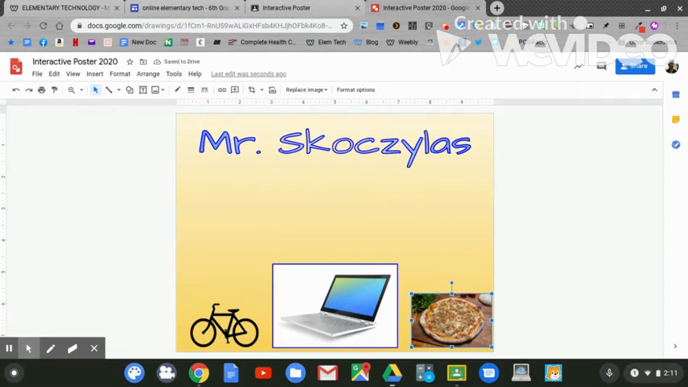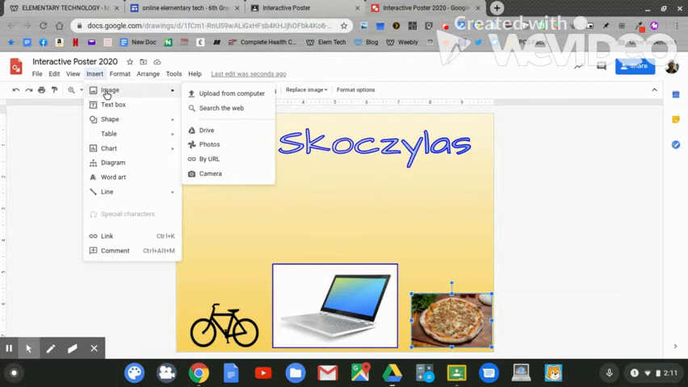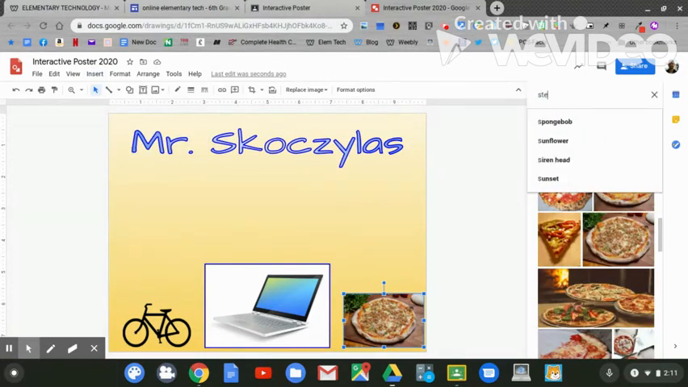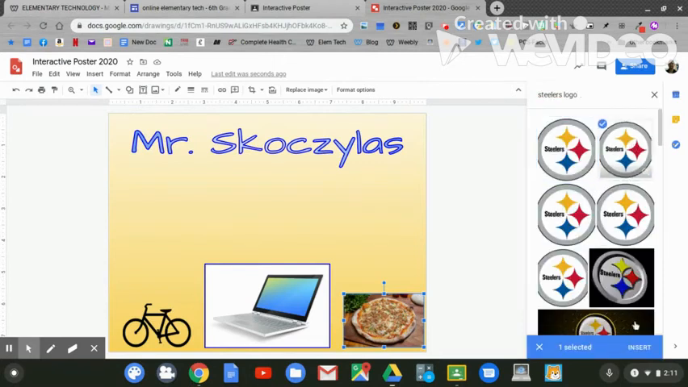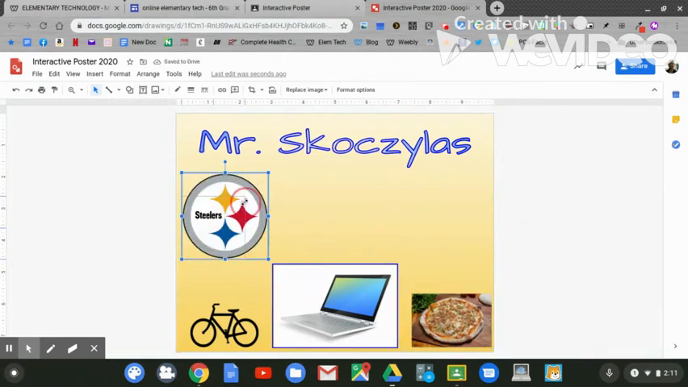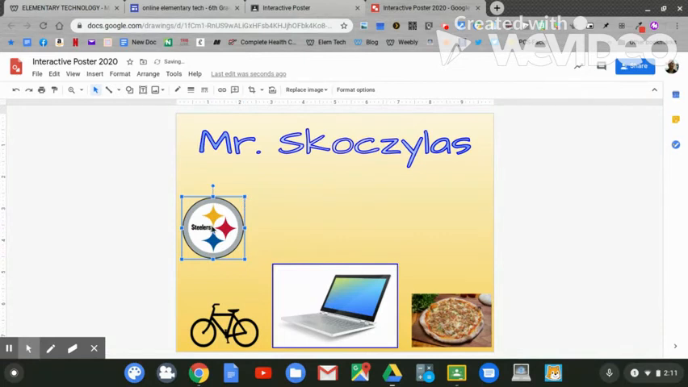I am a Steeler fan, so I'm going to add an image of the Steelers logo. Let's go to Insert, Image, Search the Web. Resize it, move it around. Those red lines there are a guide for us. I know that this logo is lined up directly above the bicycle.